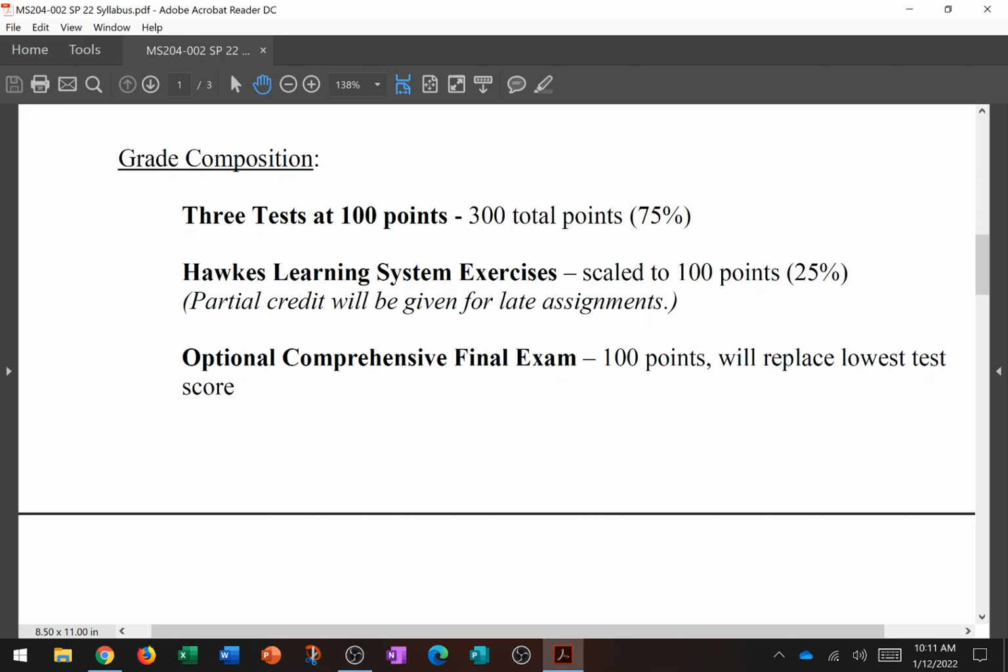If after we take test 3 and you finish whatever you're going to do in Hawks Learning on those assignments, you're happy with your grade, then you don't have to take the final. And if you do want to take the final to improve your grade, it will replace one of your test 1 through 3 scores, whichever one's the lowest, whichever one will help you the most. So it's kind of like you get a redo on a test 1 through 3 score.